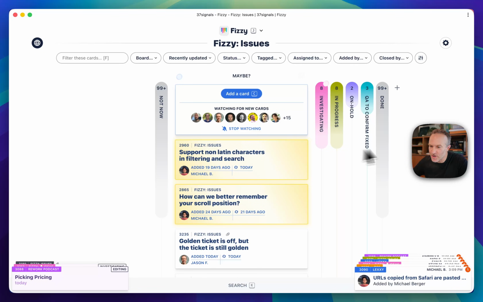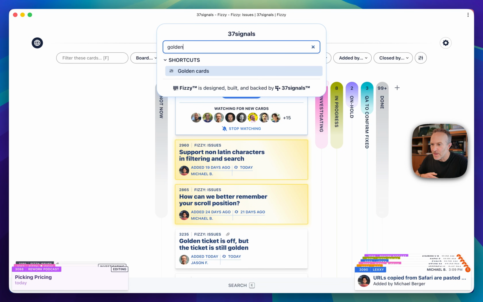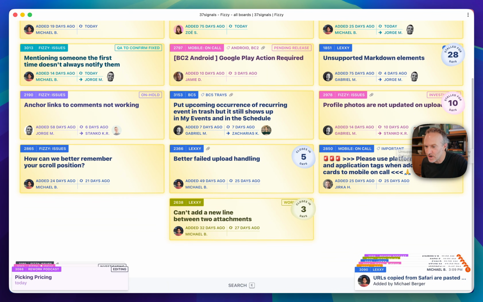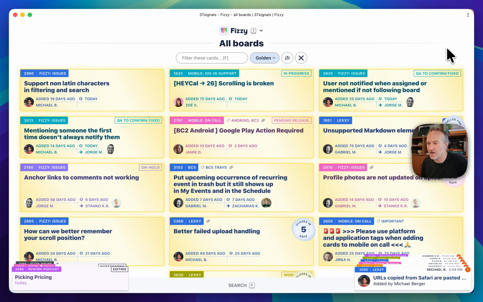By the way, speaking of golden cards, another little cool shortcut is if you just go J and type golden and hit return, you're going to see all the golden cards across your entire account on a single screen. So that's what we call a shortcut. Just a nice way to do that. Let me go back to where we were here.